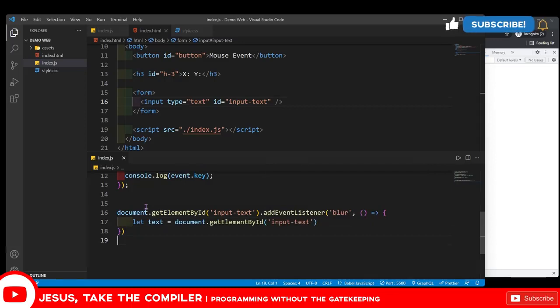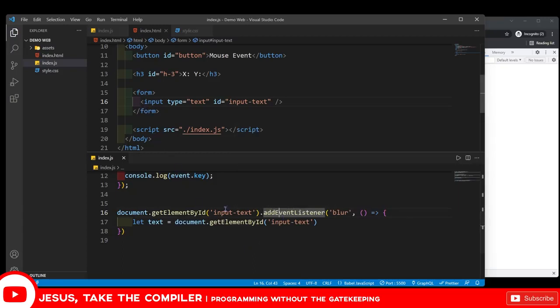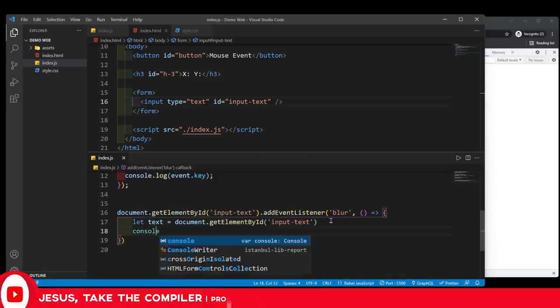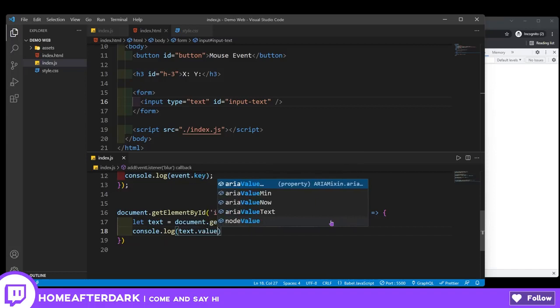And you may be thinking, well, this is kind of weird. It's like we're getting this, and then we're getting this again right here. What gives? Well, this first thing right here, we're going to get the element, and we're adding an event listener. But that may not be the only thing that we need from that element, because all we're doing is adding an event listener, but there's an input, so we need to get the text. So let's come down here and do console.log text value.